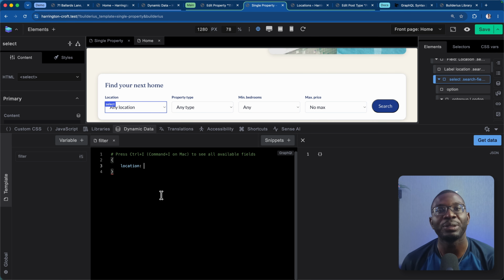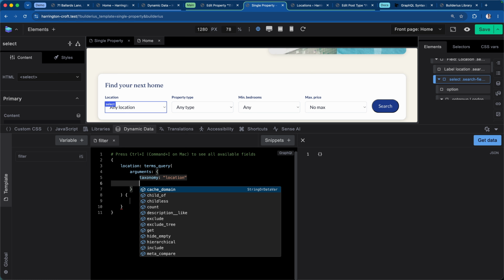And I'll start with a terms query, because what we're trying to do is return, you can always give it a comment so that you know exactly what you're trying to do, a nested listing of our taxonomy terms from the location taxonomy. So that means we're doing a query, so terms query, and we're trying to return terms from the taxonomy called location. And we're trying to return all terms. So it doesn't matter if it has items or not. We just want to return all terms.